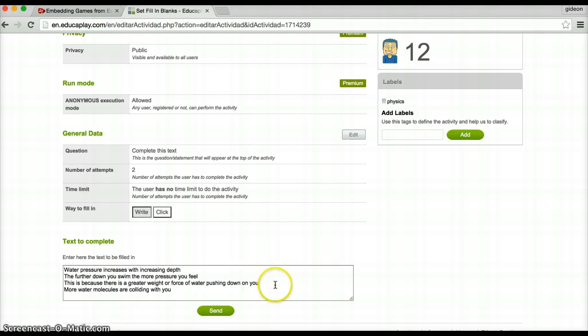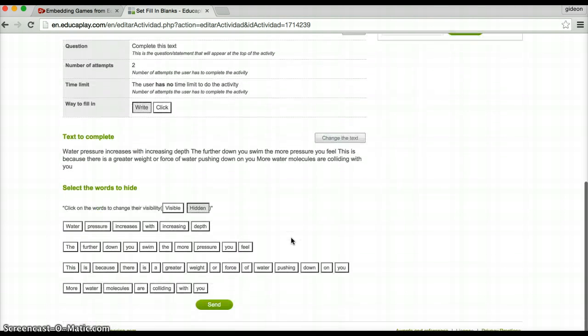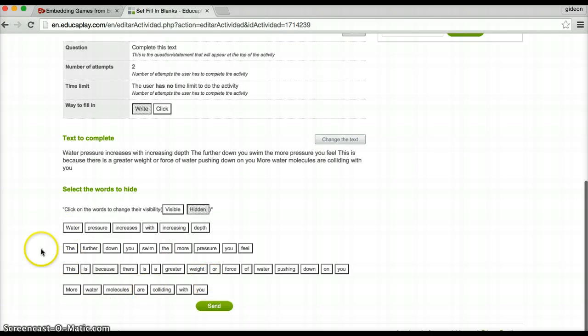So those are my sentences, and to make it maybe slightly easier, I could probably space them out like this, but I'm happy with that. If I press send, the task is almost ready to go. And then what I have here are the exact same sentences but in boxes. And all I do is I click in the words for the words to become the missing ones. So water pressure, I'm going to hide that one. And then I'm going to hide this one. And then I'm going to change this one. I'm going to change this one and this one. And then I'm going to choose that one. And I'm happy with those missing words.